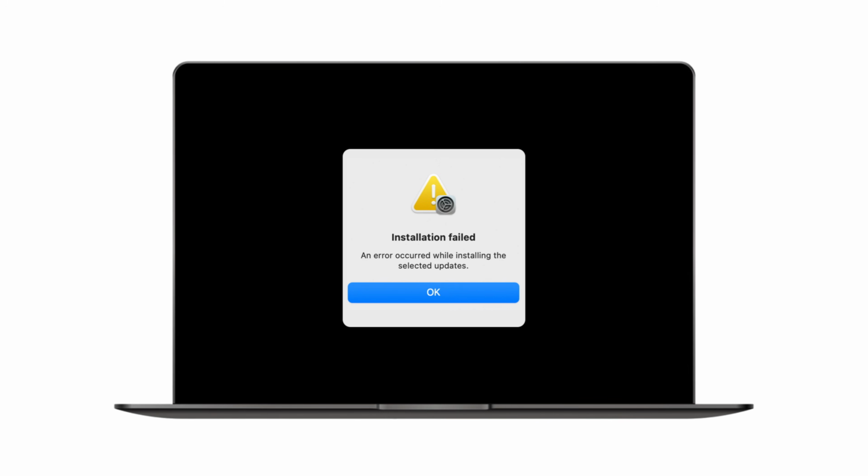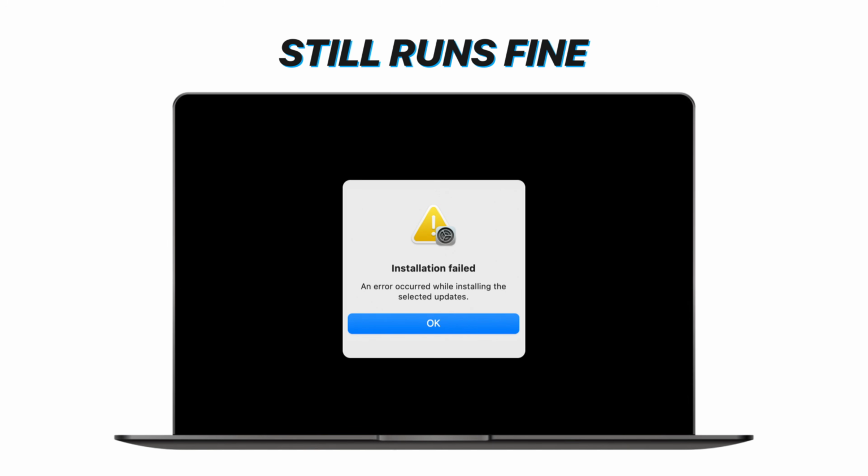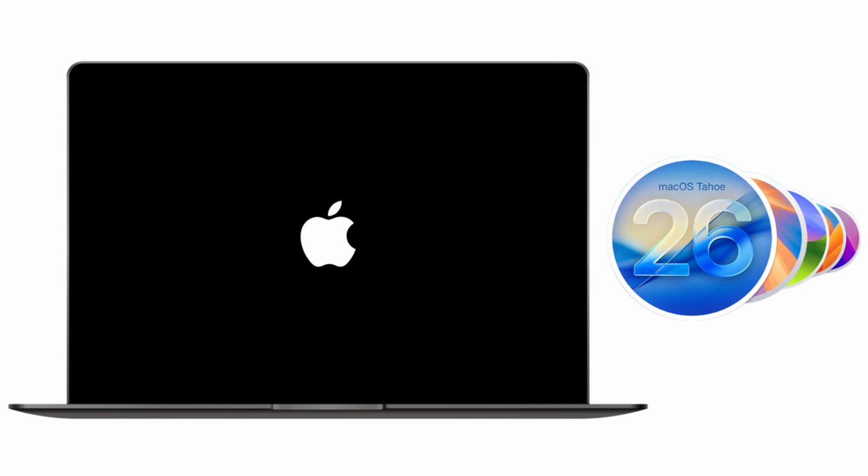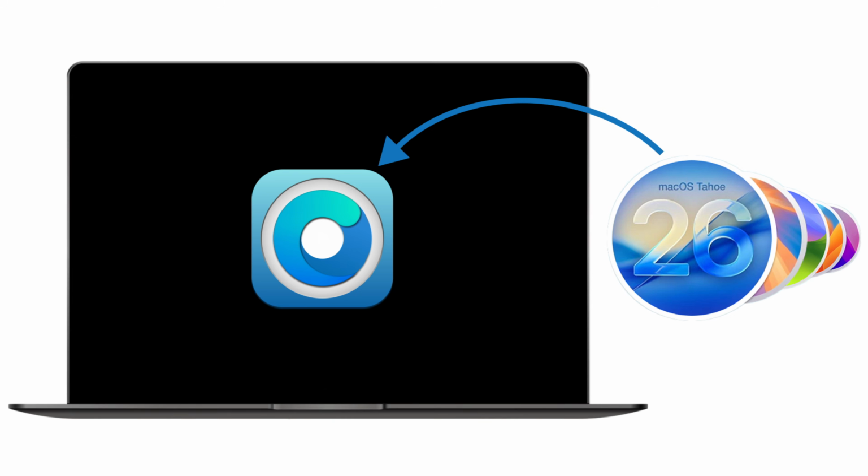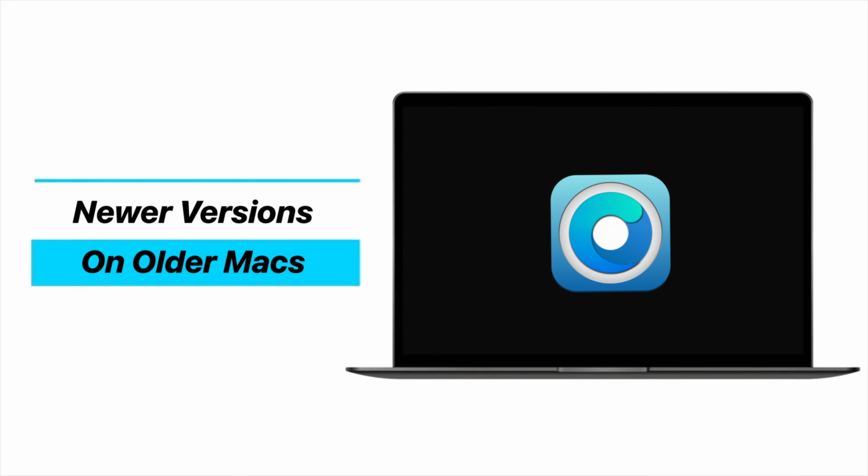Ever wondered why your Mac says it can't install the latest macOS, even though it still runs fine? Today, I'll show you how to safely install newer versions of macOS on older Macs using a tool called OpenCore Legacy Patcher. We'll check compatibility, create an installer, install macOS, and apply the required fixes, step by step. This is beginner-friendly, no coding, no guessing.